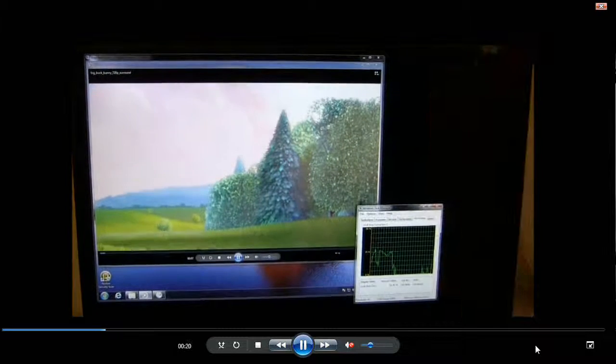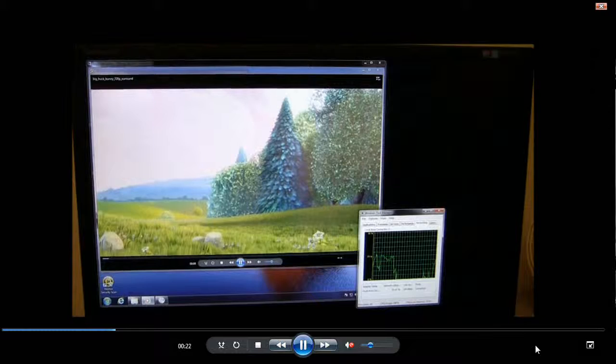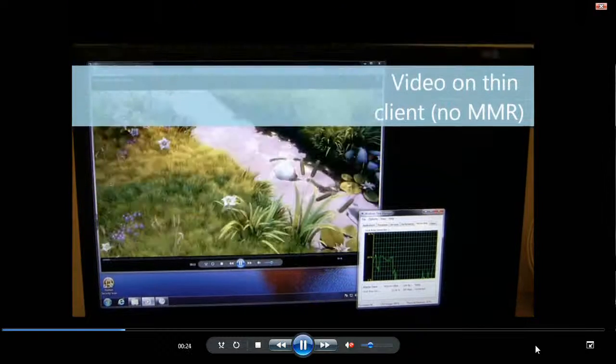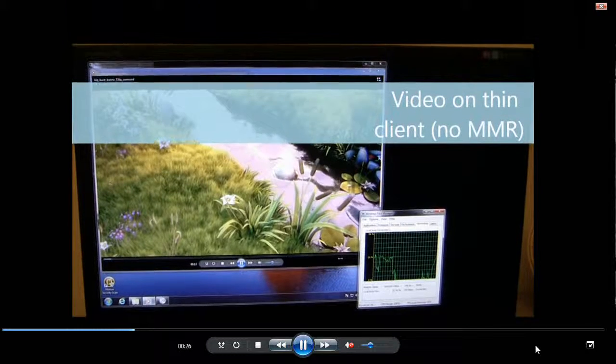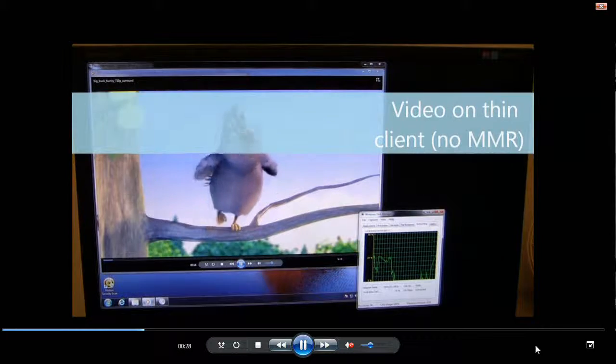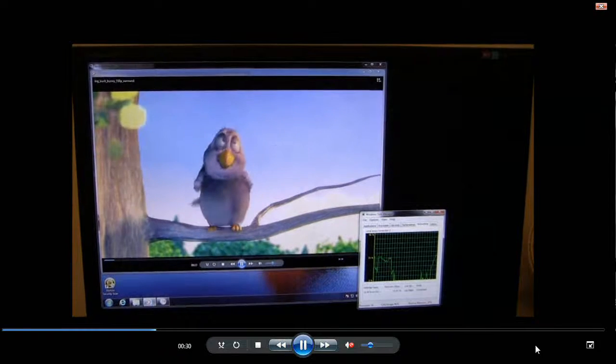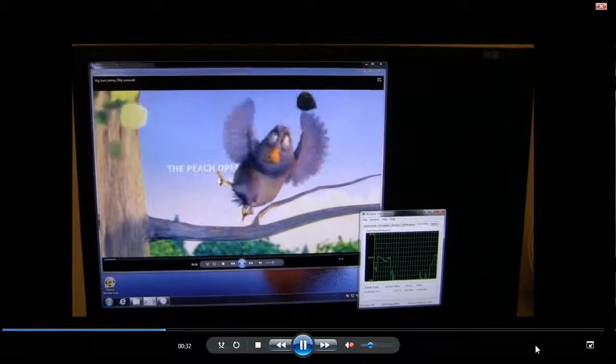So this shows that I have a virtual machine that I've connected to. I'm going to play a video, Big Buck Bunny, which you've probably seen quite a bit. It's an animation, and it's not using MMR in this case. We're actually doing host-side rendering through RDVGM of all the video content. These two thin clients are set to not use MMR, or actually, I believe these thin clients didn't support MMR.